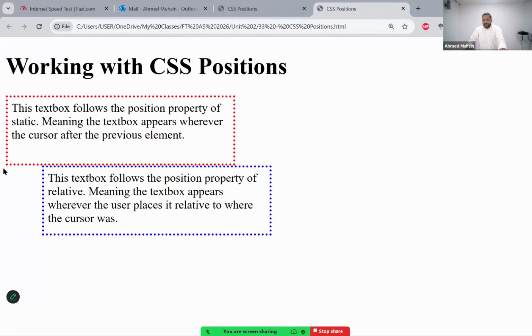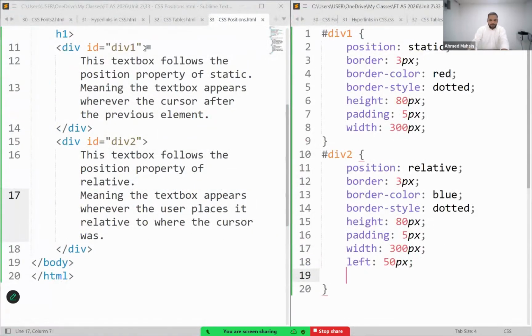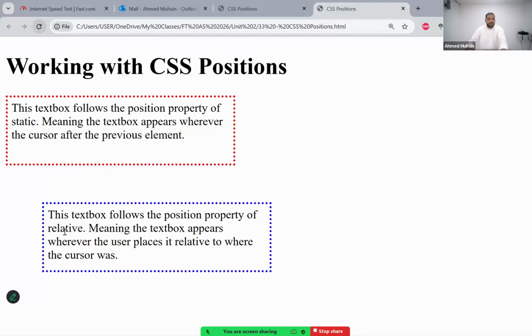Remember, your cursor was here. So from this point, give me a gap of 50 pixel. Now see what happens. This moves down. Everybody saw it? Basically, it has kept a gap of 50 pixel from the top. Top is where the cursor was before this was created.